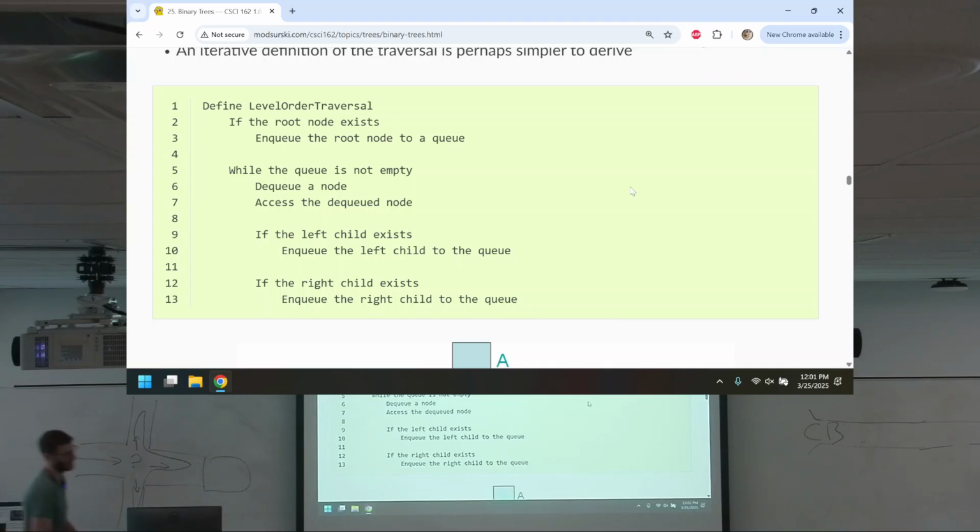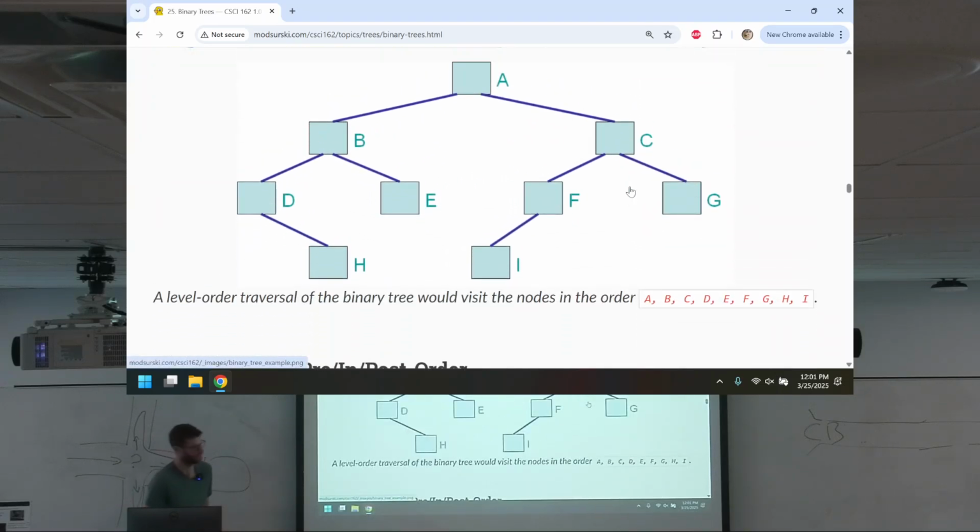Let's just draw it out if it's throwing us off, right? I start with A. And you know what? I'm going to flip the order in which I push things. I know I say add left and add right, but I'm going to actually push the right and then push the left. So I'll do it in a different order. I added A. I pop A. So I get A. And then I push C and B. I pop B. But then I add E and D.